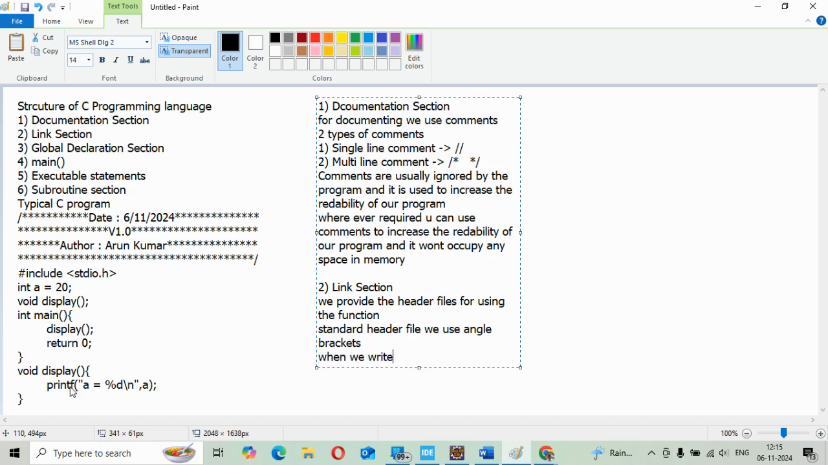When we write our own header file, we use double quotes. Here I've used angle brackets. That means these are standard header files and they will be linked from our library. When you install, there will be a link to the library, and from there it will be linked. If you write your own header file, use double quotes.